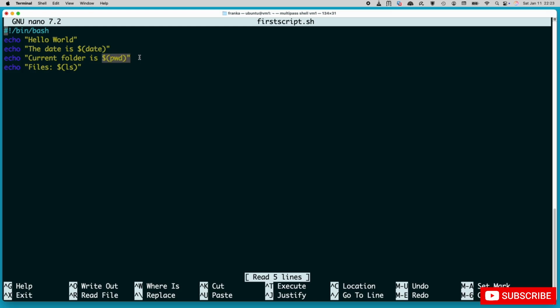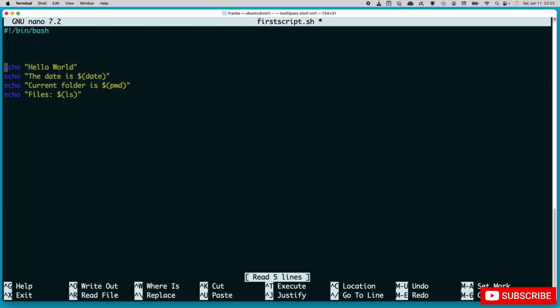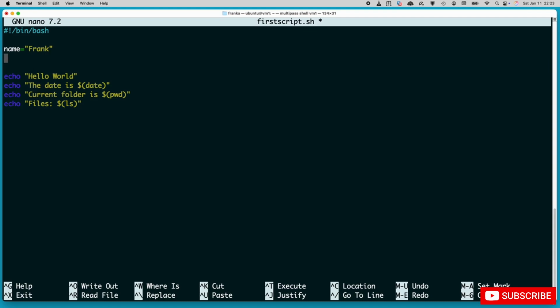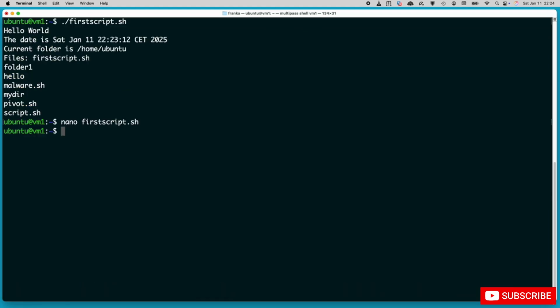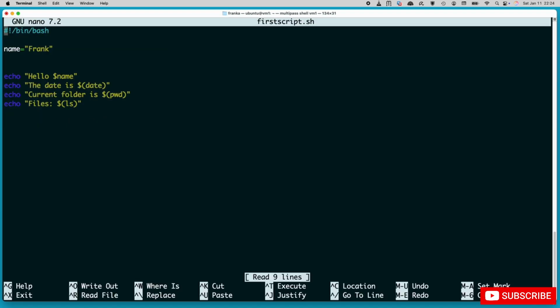We can store any data in so-called variables. It's simply a way to store data. Say, for example, name, and then add your name. Then, instead of saying hello world, we can say echo, and then replace that with the contents of that variable. So a variable is simply a place in the computer's memory where you store some data. And now $name will be replaced by the content of name, which is Frank in this case. So if I save it and then run it, you see now it says hello Frank instead of hello world. So, a simple way to change it.